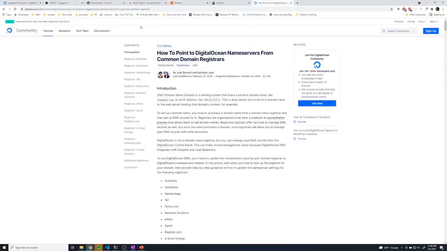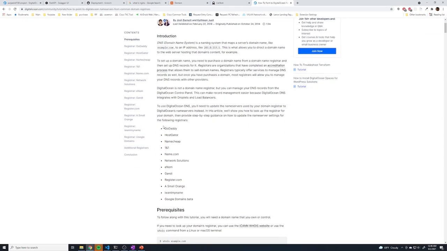DigitalOcean has this excellent write-up, how to point your DigitalOcean name servers from common domain registrars. They show you how to do this for a lot of the main domain registrars, and they have Namecheap here as well. So if you get one of these, you can just follow along. But you'll see that with any domain provider, you'll be able to click around and navigate yourself and figure out what's the equivalent, because for the most part, the UIs are all fairly similar.